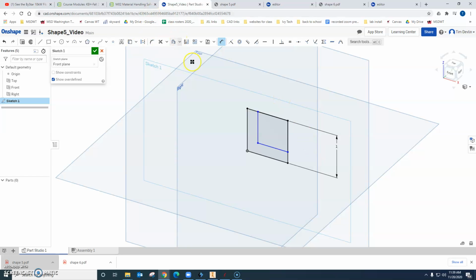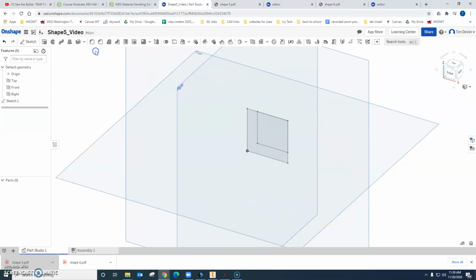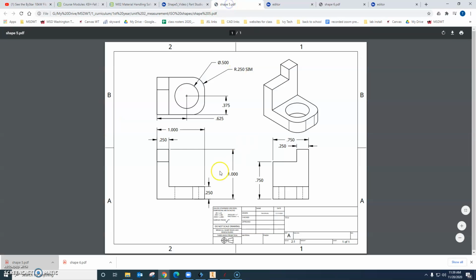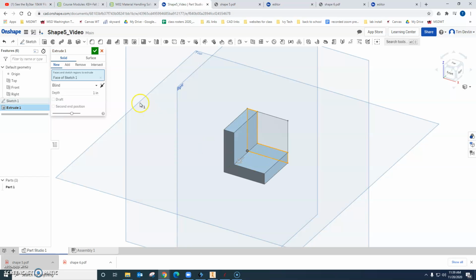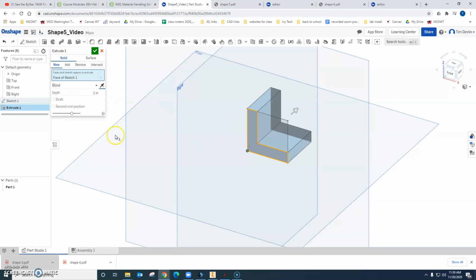And then I'm going to dimension one side here, 0.25, and now my L is ready to extrude. So I'm going to click the check and go back to my drawing just to find my depth. So my overall depth is either here or here on the side of my top view or the top of my right view, and it looks like it's 0.75. I'm going to extrude, click inside the L, and I'm going to flip the direction just because.